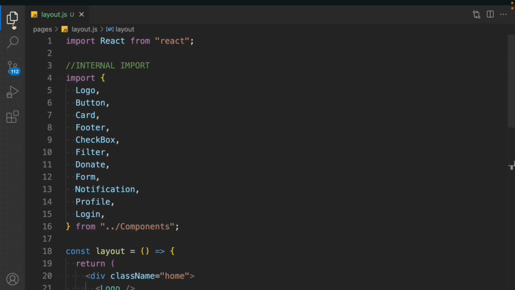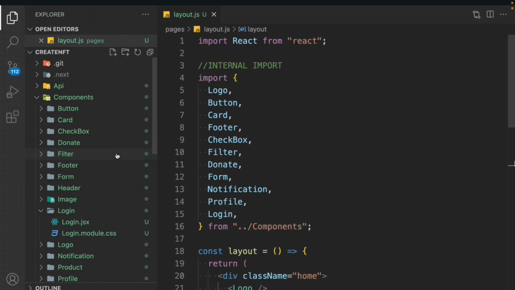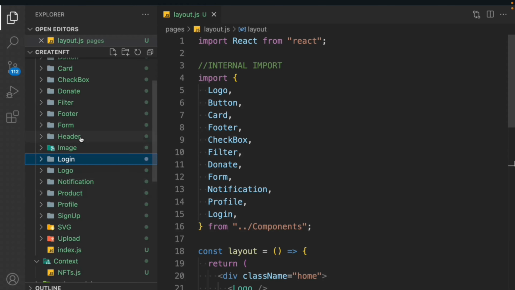So in the last video we have completed our login page. In this video we're going to start working on our header component. So here we are in the layout section. So let's come back here. Let's go to the header component, click on that, and that's what we're going to work on right now.